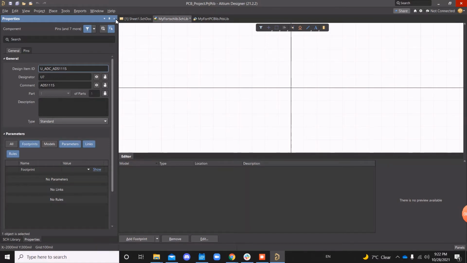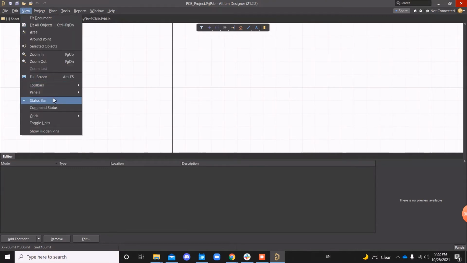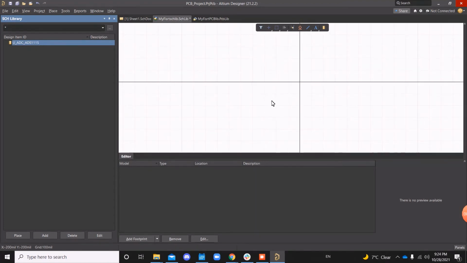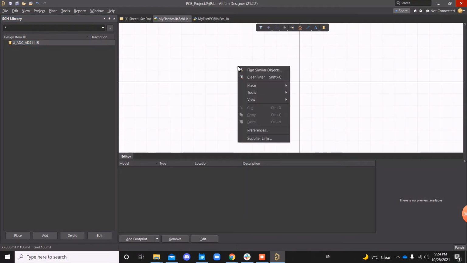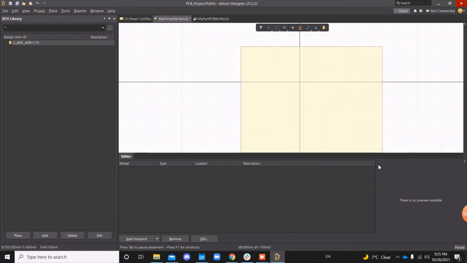For now, just close this tab. Again, if you go to View, Panel, and the Schematic Library, you should see that the component 1 has changed to your ADC. All right, let's build the symbol now. Since we're building an IC, one of the first steps for it is to place the rectangle for it. So if I right click, place, and then place rectangle, it will let me place a rectangle.